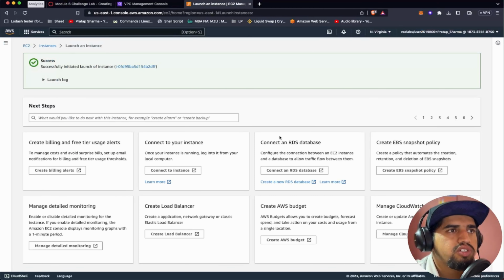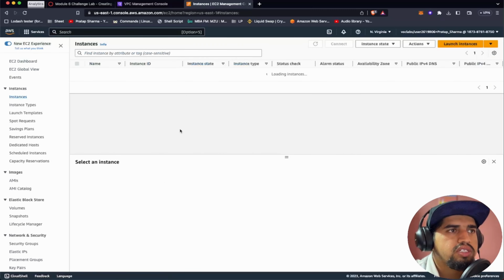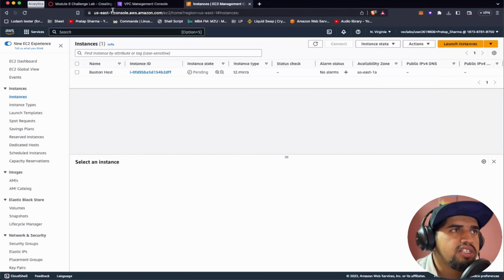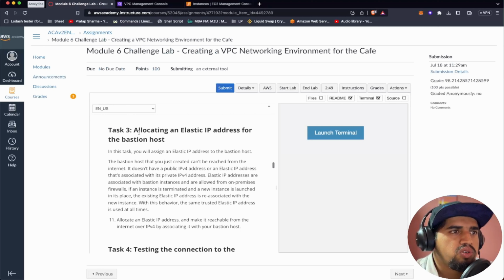So the instance is successfully created. Let's go to view all instances. While the instance is being created, let's continue with the lab. So let's go to task 3.